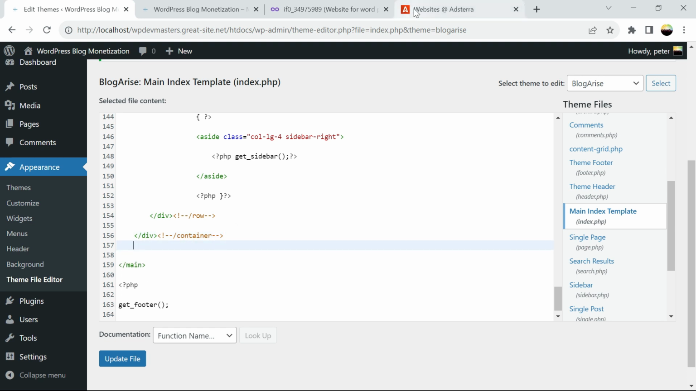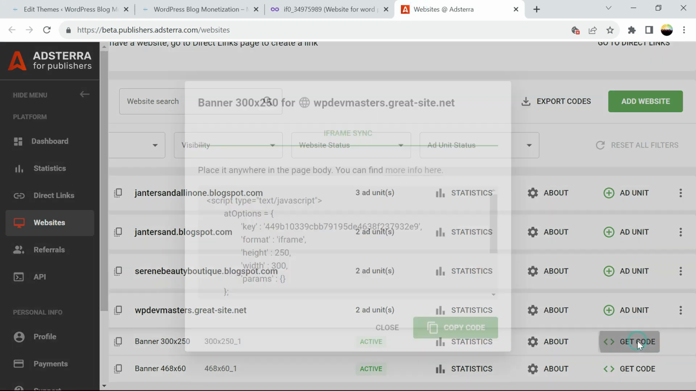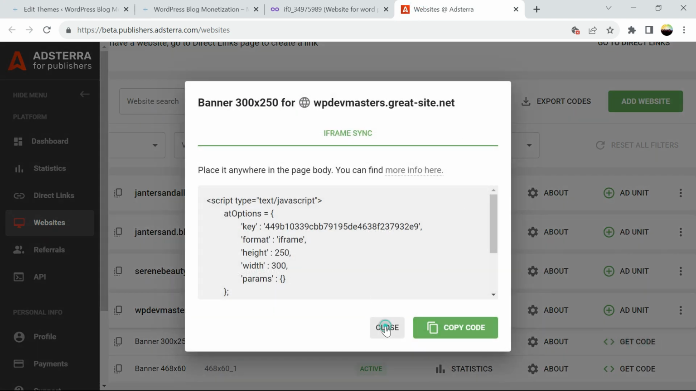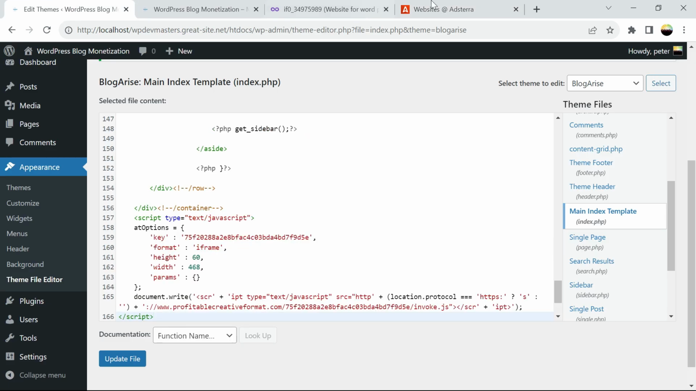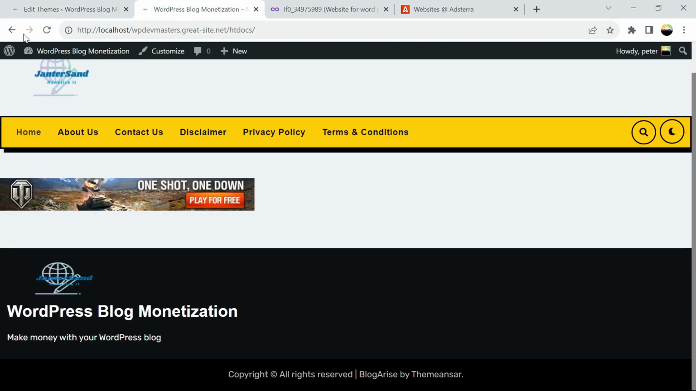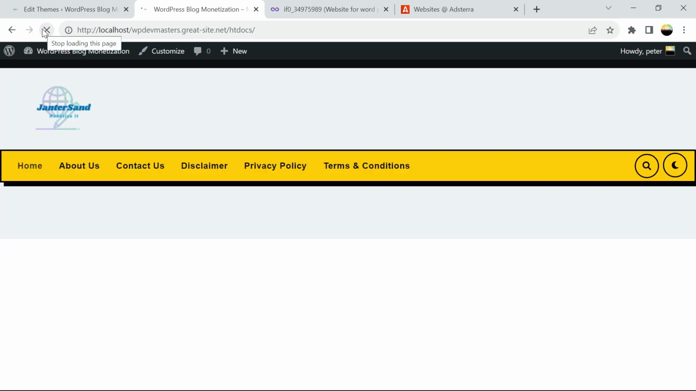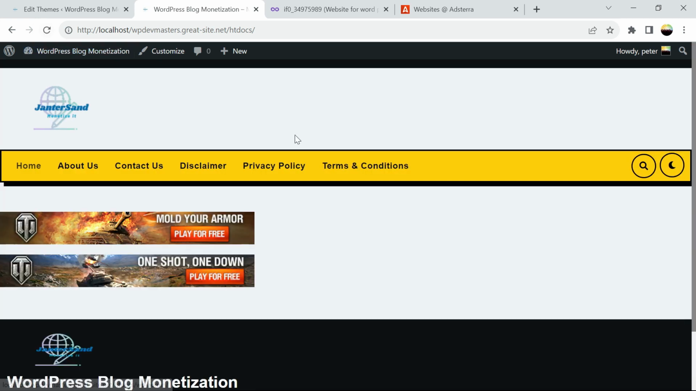Sorry, let me copy the code. And check which ad unit you are using. Always check. They have the names on the left. Then paste and update file. So that is updated. So we come and refresh. We should have two ad units. You see one at the top, one at the bottom. So our articles will come in between these.